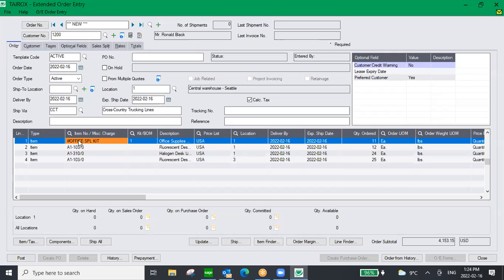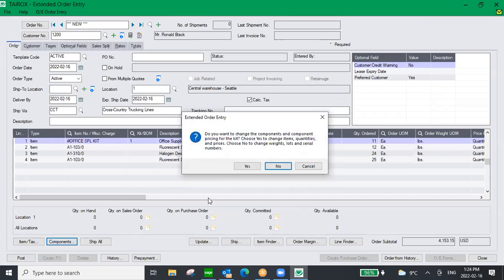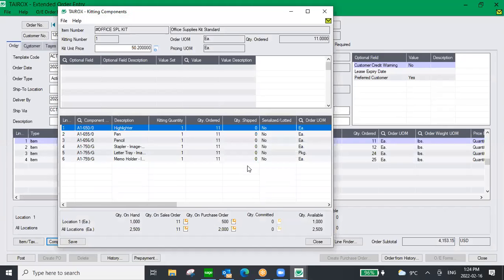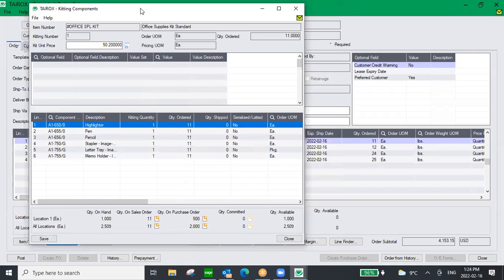So any of you that are using kits and BOMs in Sage 300, we've added this component button. And what this does is shows you the components of that kit or BOM on this screen. And it gives you the ability to alter it for this particular order. So any changes you make here would only be for this order. It will not change your underlying kit or BOM.